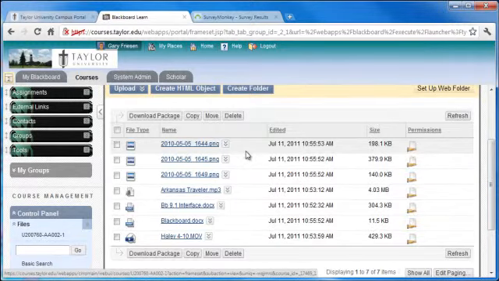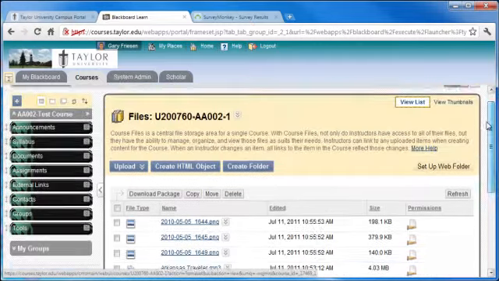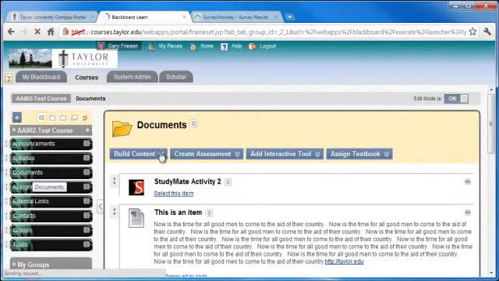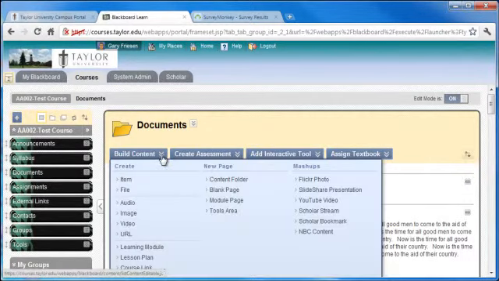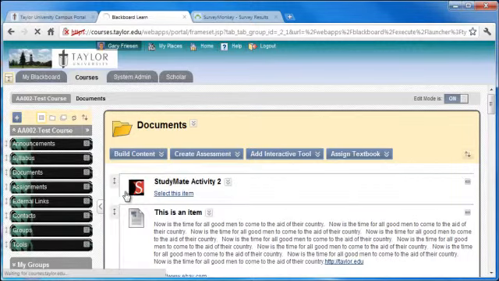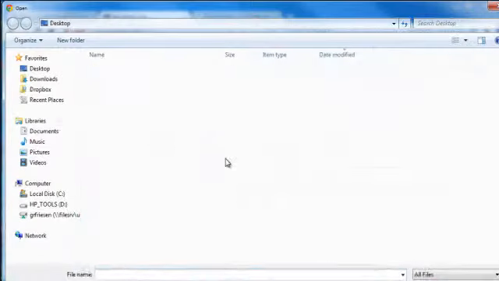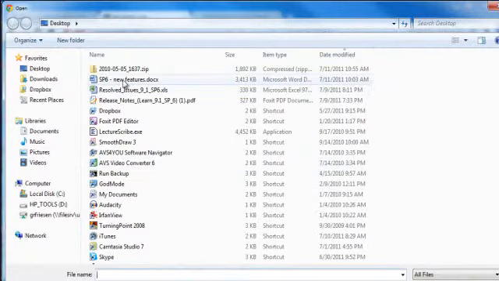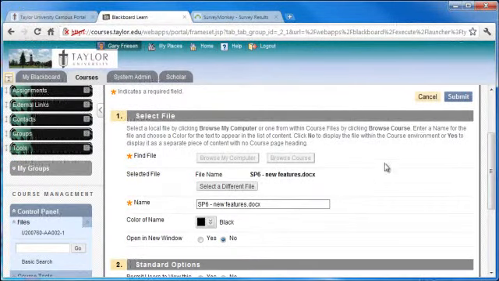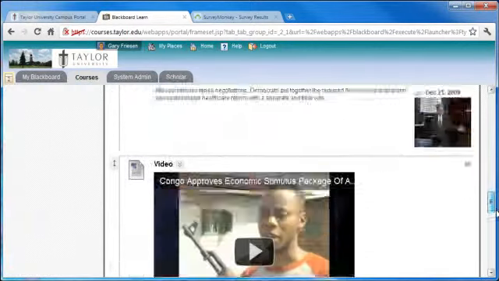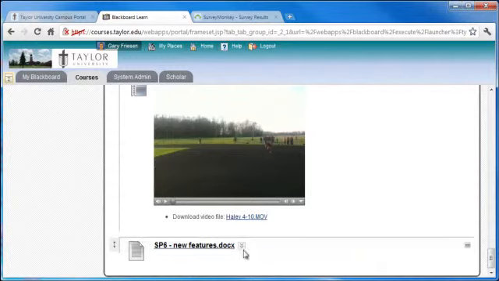The way this works is, let's go back up to an area like documents, and let's say we upload a file in the documents area. We'll click on this chevron and we'll add a file. Now let's say we're going to browse our computer for the particular file, and I'll just find a document and submit.